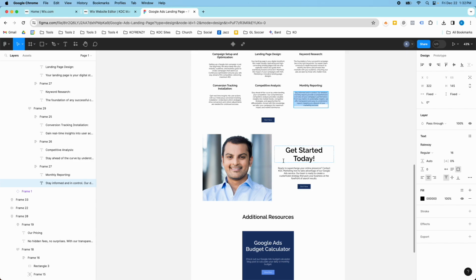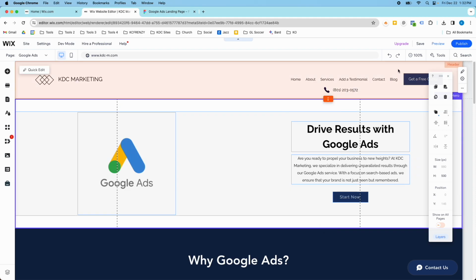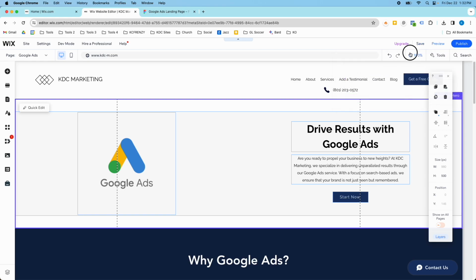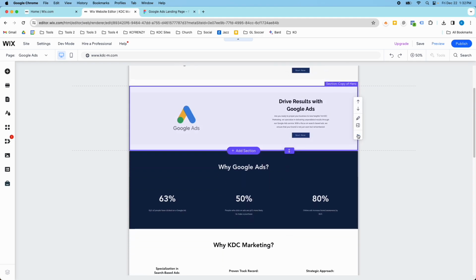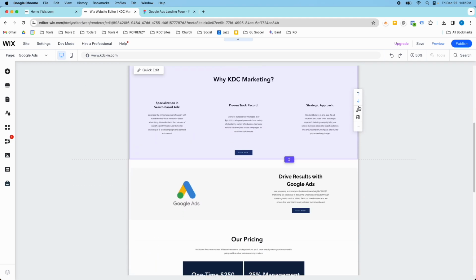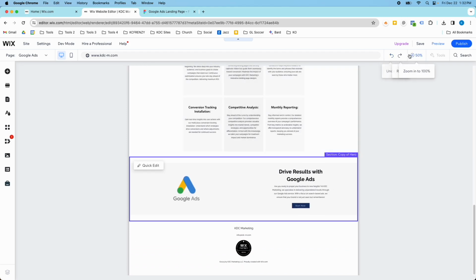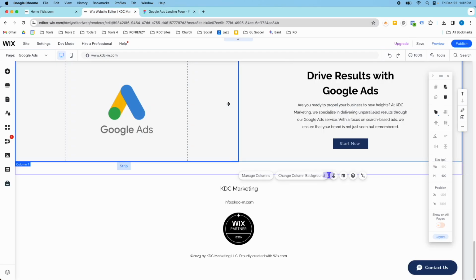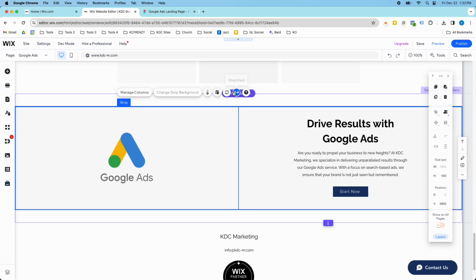Okay, we only got a few sections left, so we have our get started today. This is very similar to our section up here, up top, so I'm just going to duplicate this, save ourselves some time, not start from scratch every single time. Just move this down, move it down, and there we go. And I'm going to have this one be different than the top one. I don't want it stretched the whole way, so I'm going to make it just to the page again.